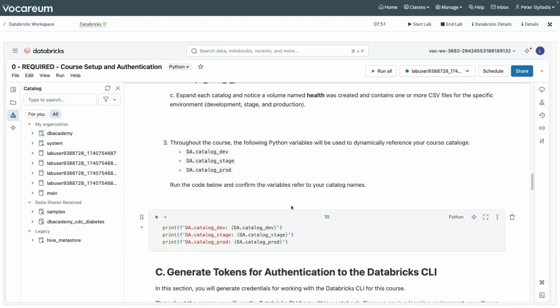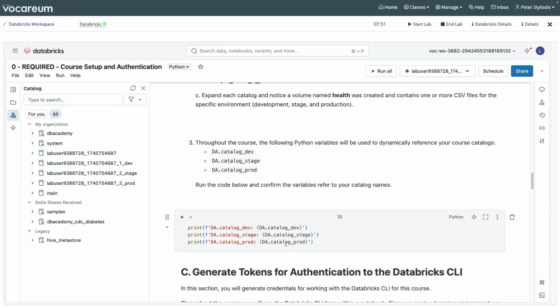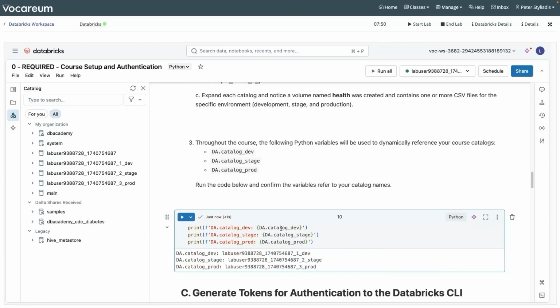Now, throughout the course, we might be using these variables, and they'll just dynamically reference the correct catalog for your lab environment. Each user has their own username and their own catalog names. So we can use these to dynamically reference the catalog we would like. So here's just a quick print statement, just to show you that if I use da.catalog_dev, it'll point to the dev catalog and so on.